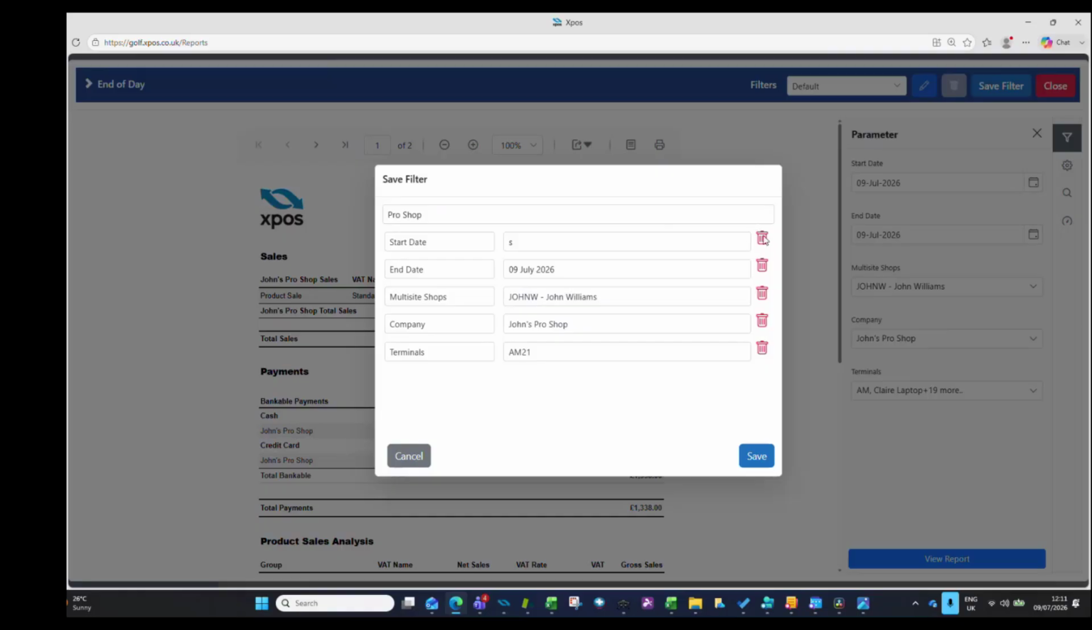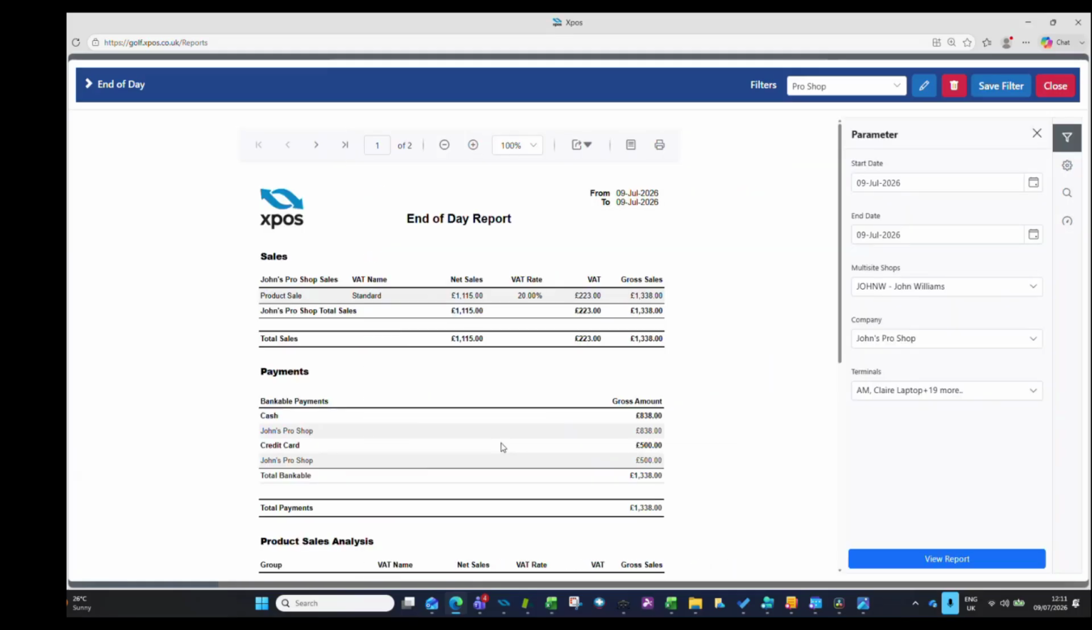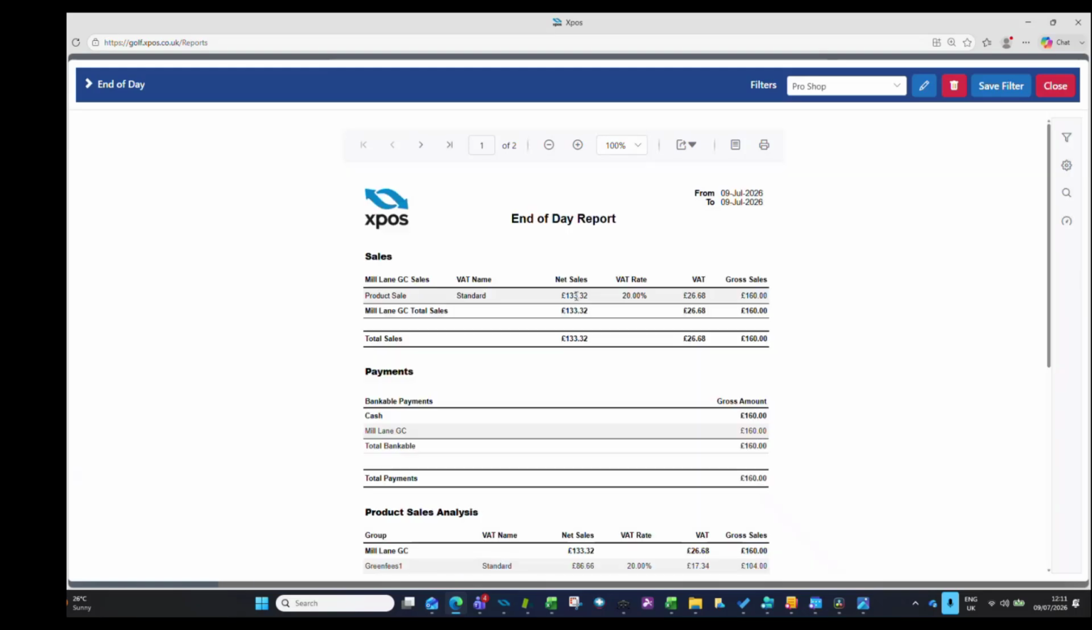For this report, I'm just going to bin my dates here. So I'm just going to save the rest of the filters. The report is now going to load and save what I've done. Perfect. I'm just actually going to now do the same for the golf club, because I want two sets of filters here. So I'm just going to load the figures for today just for my golf course.